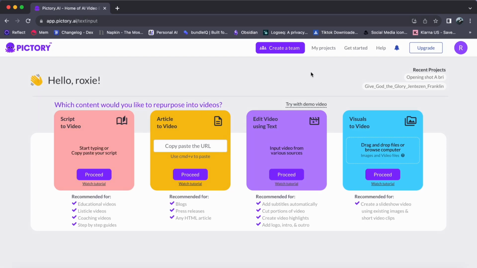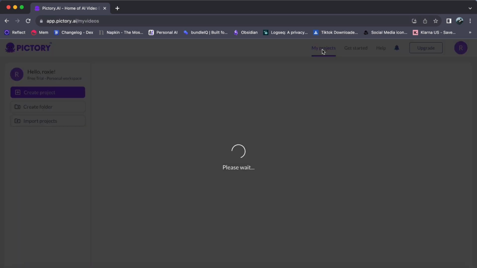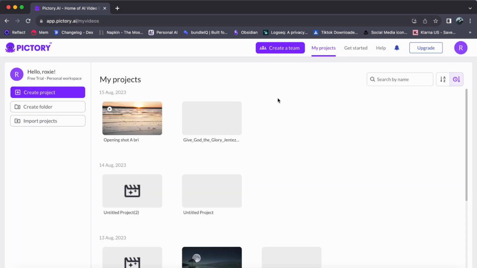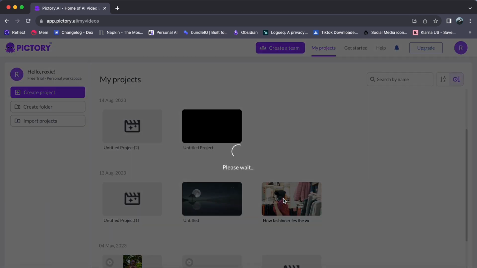Today, I will be going over how to use South African accent voiceover on Pictory. So let's get started. To kick things off, make sure you are logged in to your Pictory account. Head over to the My Projects section and open up the project where you are excited to infuse a touch of that South African flavor.